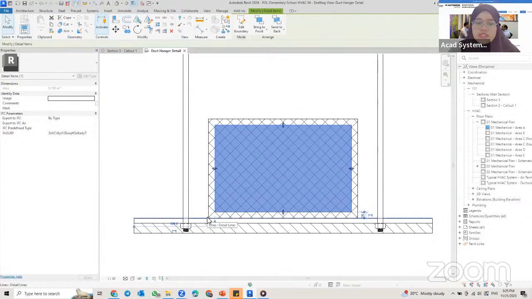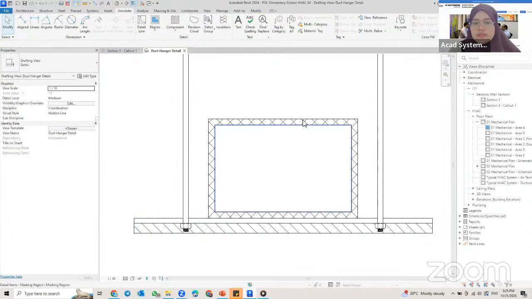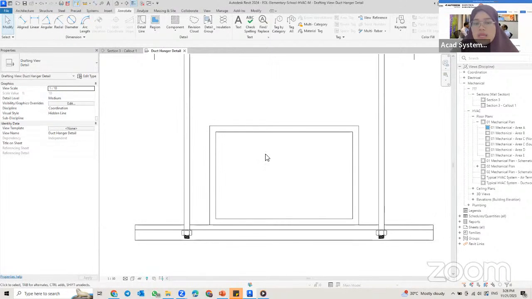Once I click on Finish and then click on Escape, you can see it's creating a void, or it created empty spaces. The masking region is creating the empty spaces for your hatching. It will look like this. Okay, and then I want to add more and more detailing to the insulation.